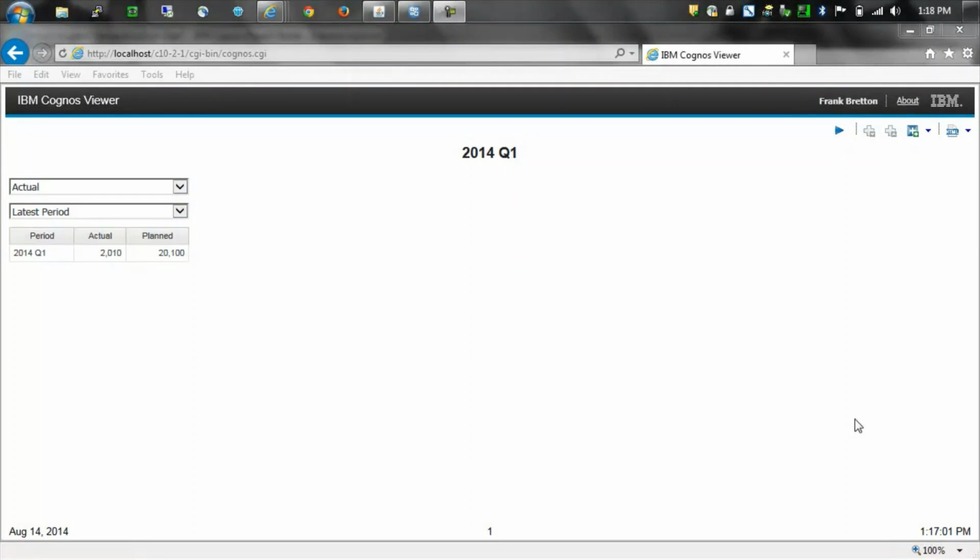This is a two-part series showing modeling and authoring techniques for a report that displays the latest period a logged-in user is allowed to see. Before we take a look at the model and the report authoring techniques, let's take a look at the final output and what the expected results are.